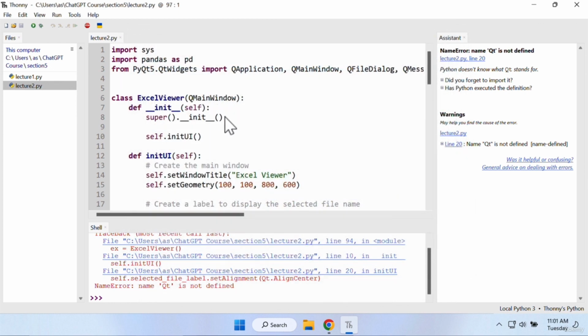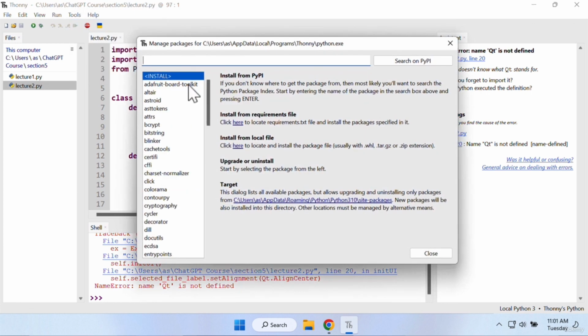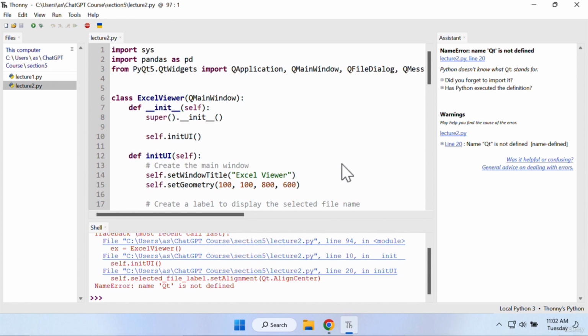If you get another error which says something like dependency OpenPyXL is missing, then you want to copy that OpenPyXL and go here, manage packages again, paste OpenPyXL, search, click on the OpenPyXL package and install it. I didn't get those errors because I already installed pandas and OpenPyXL in the previous sections of the course. So, but I got this error.